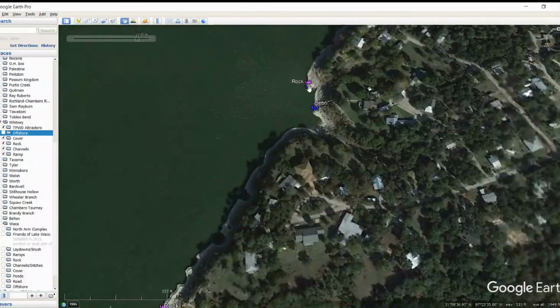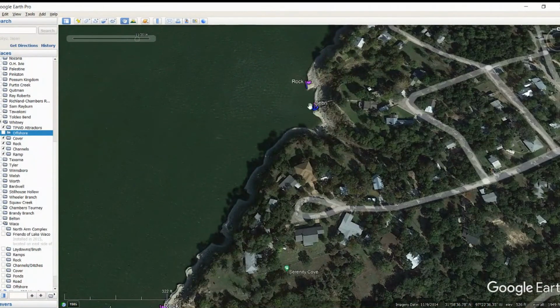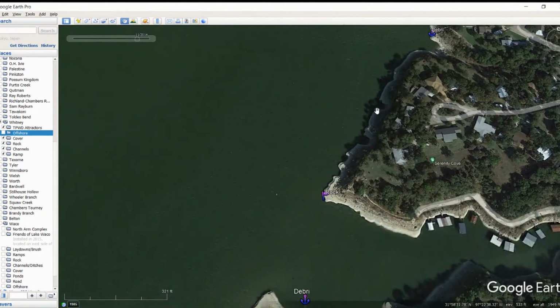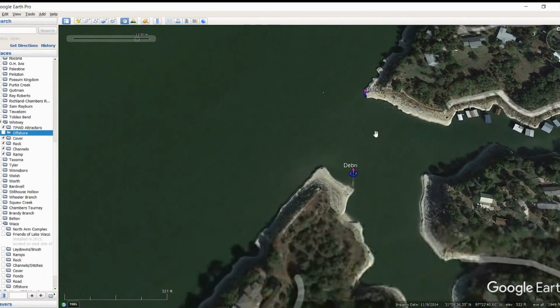We got another good point right here with some really good rock. Some debris right there off that little point there. I like these little cut-ins too. All these little cut-ins that you see. They look really cool. And then you got some rock here off the point as well.